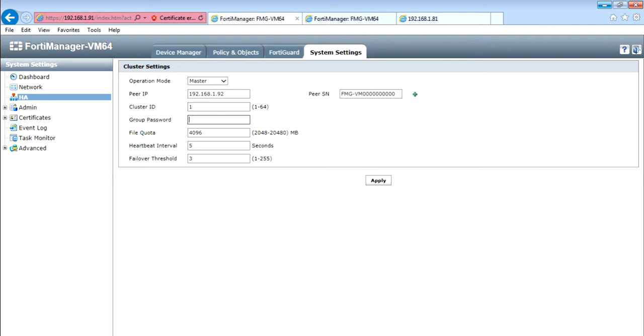For the group password, which is a password for the high availability cluster, all the members of the high availability cluster must also have the same group password. The maximum group password length is 19 characters. And because this is a demonstration, I will not enter a password here.